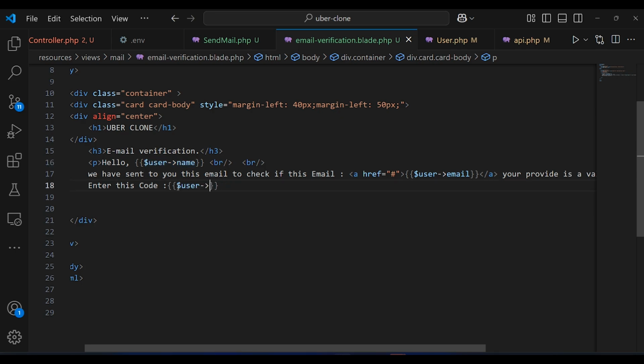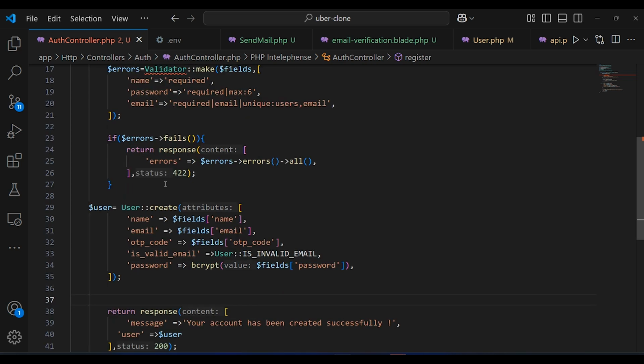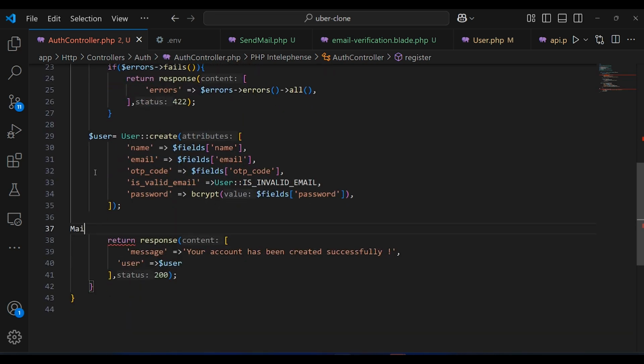We're going to say OTP code like this. Now we are going to get into the auth controller, and then we're going to send an email to the user. We are going to pass here Mail, and then call the to function. We're going to pass here the user email like this.